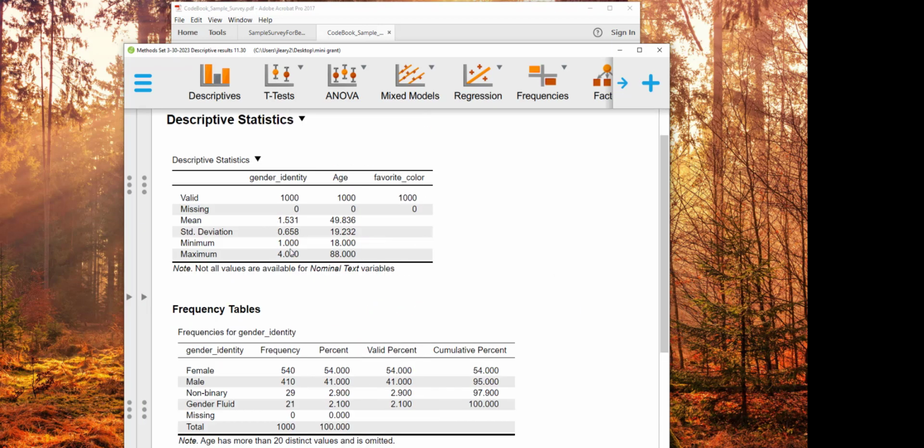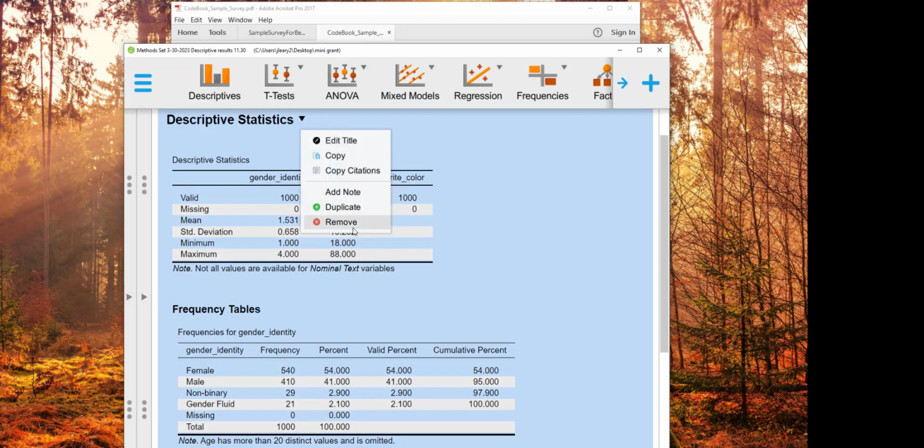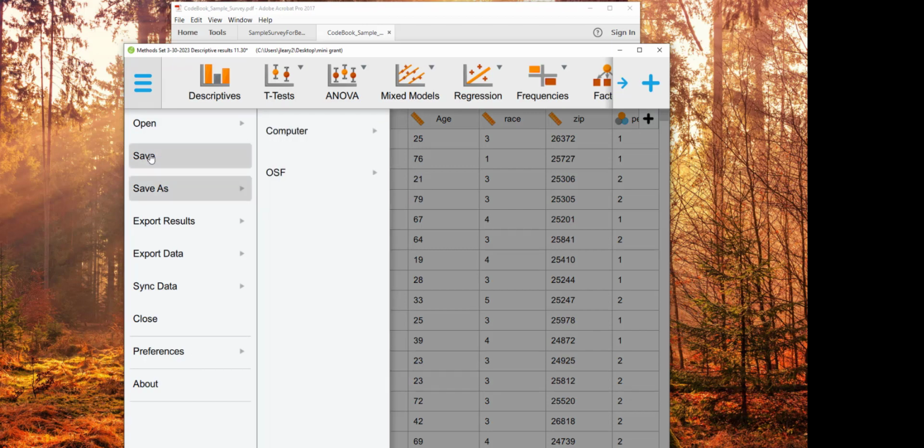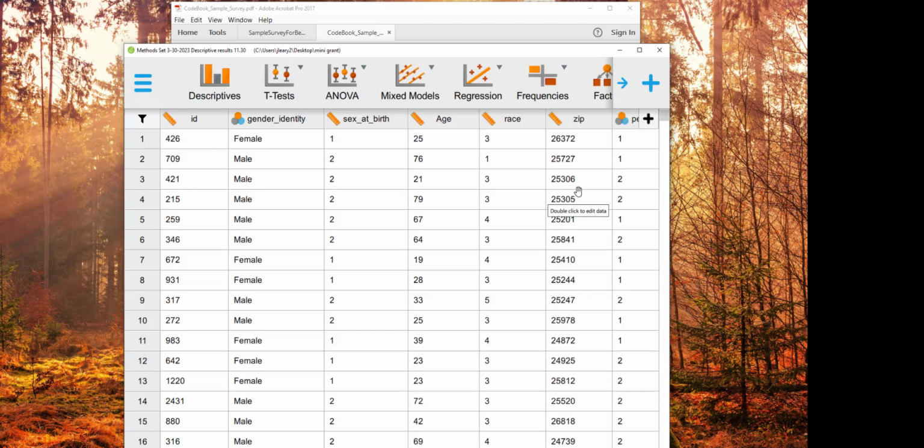If you want to get rid of everything, like I showed you earlier, you can hit remove. It's going to get rid of everything, and then you can save your file. Just make sure that if you get rid of everything, you're okay getting rid of it and saving it versus doing a save as.